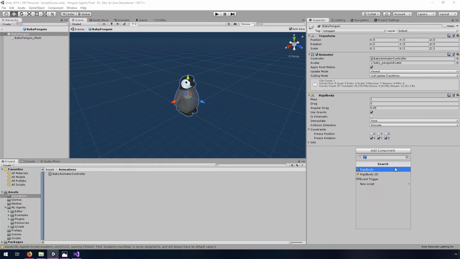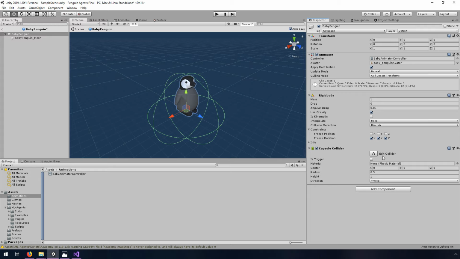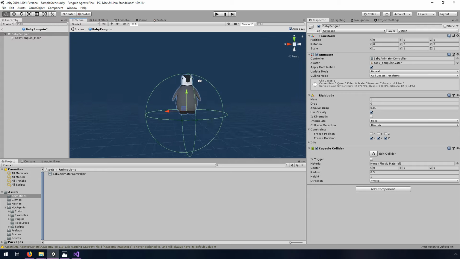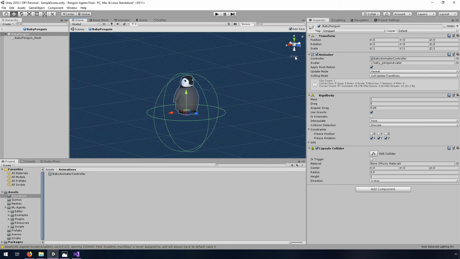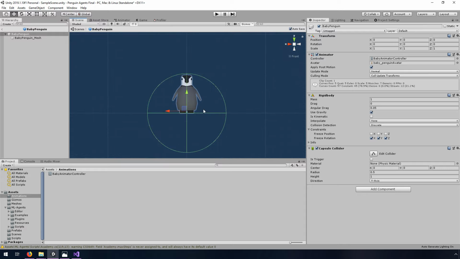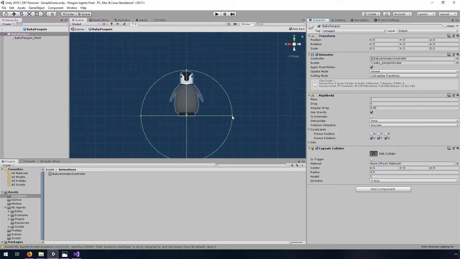Then we add a capsule collider. And we want to make this so that it kind of fits around him, not the way it is currently. So in order to do that, I'm going to switch from perspective into isometric. So you can click on this to switch into isometric view. And then I'm going to view him from the front by clicking this Z. And then I'm going to edit this collider.